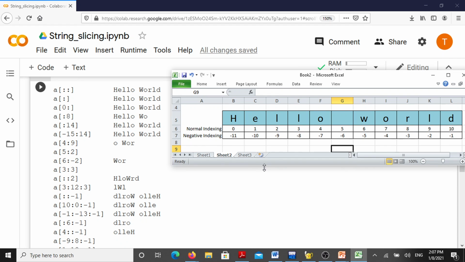If you see this, the starting index is 0, the last index is 10, and for negative indexing the last one is -1, and H's index is -11. So the length of the string is 11. Normal indexing goes from 0 to len minus 1, and negative indexing goes from minus the length of the string to -1. You can just remember: normal indexing starts with 0 and negative indexing always ends with -1. This remembrance is needed. Let us see how the logic of slicing happens.